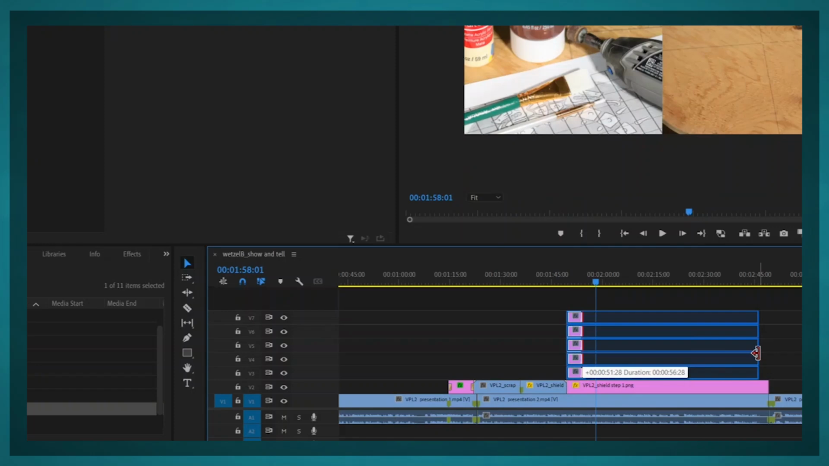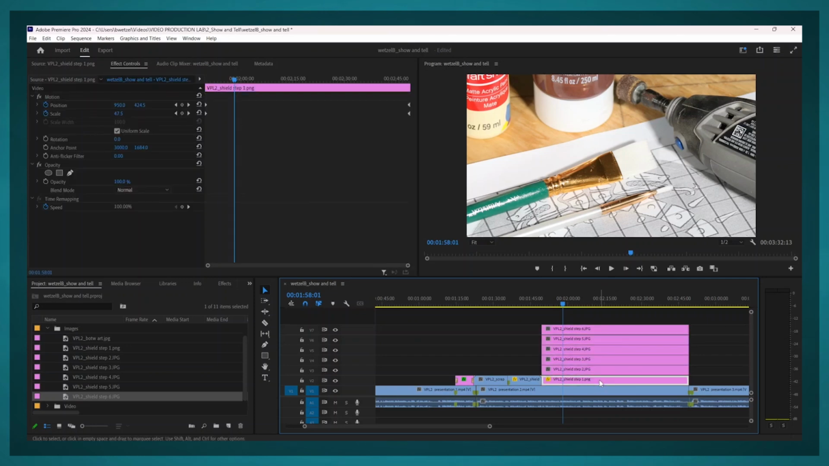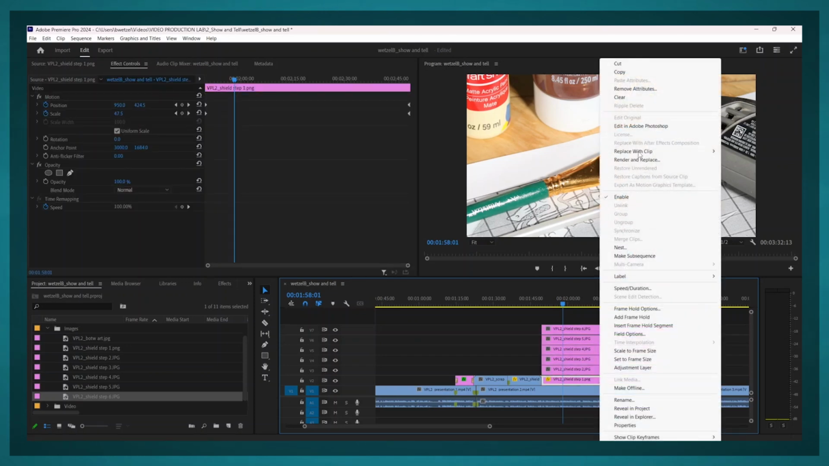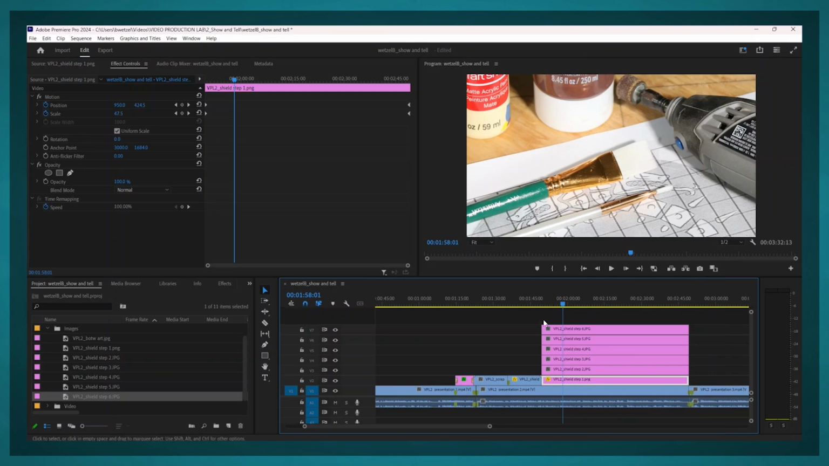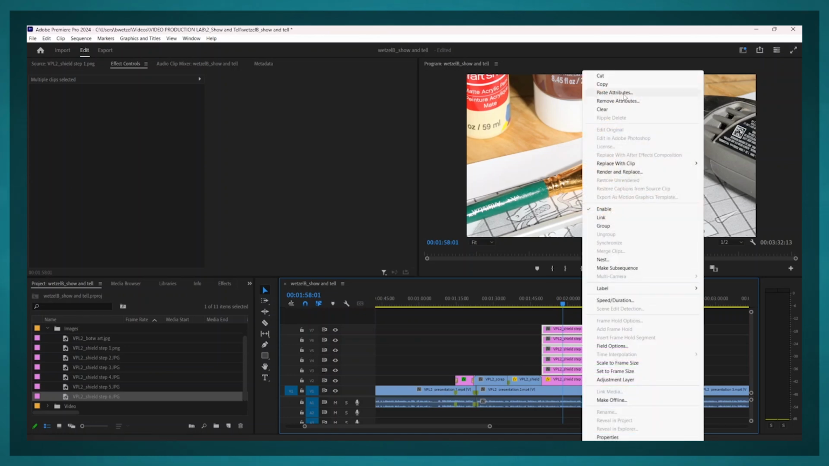Rather than manually recreating those keyframes for each photo, I can copy and paste them from the first photo. First, I'll right-click the first photo and select Copy. Then, I'll select the remaining photos by either holding Shift and clicking each of them, or by clicking and dragging with the selection tool to create a box that passes through all of them. Then, with the remaining 5 photos highlighted, I'll right-click on one of them and select Paste Attributes.